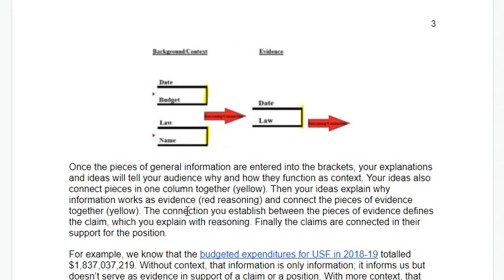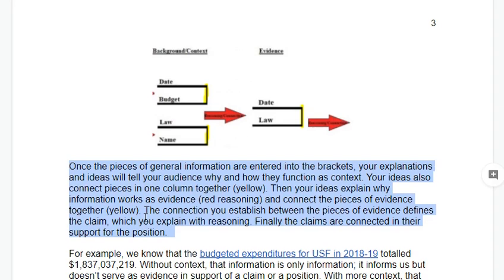Here you have a visual that hones in on the background context and evidence brackets in the previous image. Once the pieces of general information are entered into the brackets, your explanations and ideas will tell your audience why and how they function as context. Your ideas also connect pieces in one column together, the yellow. Then your ideas explain why information works as evidence, the red reasoning, and connect the pieces of evidence together, the yellow. The connection you establish between the pieces of evidence defines the claim, which you explain with reasoning. Finally, the claims are connected in their support for the position.